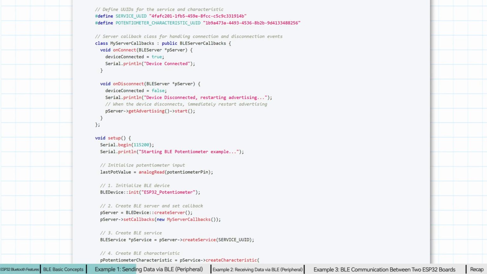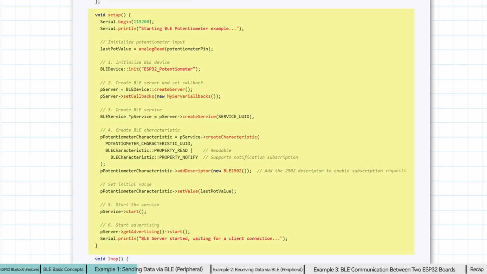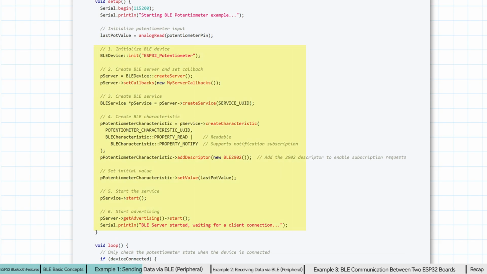Now comes the most important part, the setup function, where we configure BLE. First, we initialize the serial port with Serial.begin to print debug messages. Then we initialize the potentiometer input. Now the core steps of BLE initialization. Step 1. Initialize the BLE stack and give the device a name. This is the name that appears when a phone scans for Bluetooth devices.